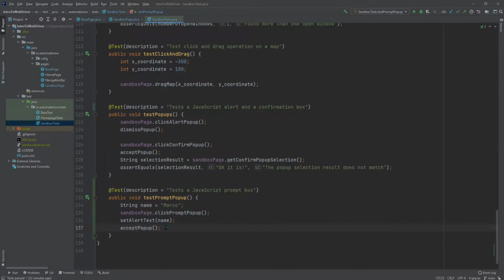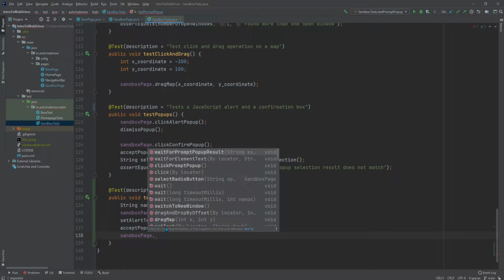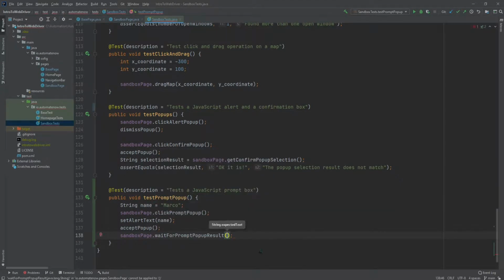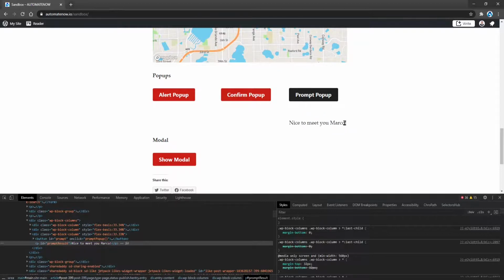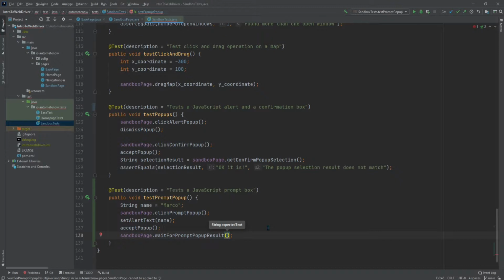After we click OK, we need to verify the text that is displayed on the screen. So we're going to call sandbox page dot wait for prompt pop-up result. Let's go to the application to grab the text that we expect to find. So when we click OK, here's the text that we expect to find. So we're going to copy this. Now we go back to the test and enter that text here. And instead of having Marco here and here, I'm going to format this string so that we only have it in one place. And this is going to make our test easier to maintain.